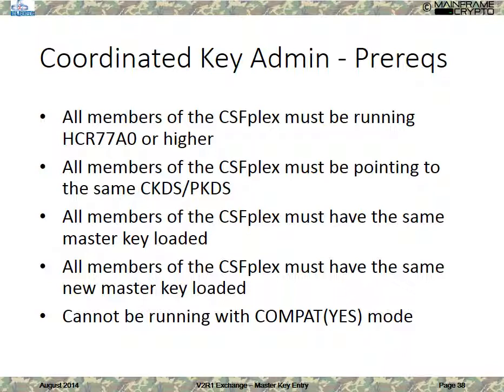Every member of the plex must be pointing to the same set of key stores. You could have a unique key store for each system, but if you're using a common key store, what ICSF will do is it will manage the master key change across all of them at the same time. In addition, not just pointing to the same key store, but they've all got to be running with the same current master key, which makes sense. If the key store is associated with a particular master key, that master key must be loaded on all of the cards, on all of the plexes. And you've got to be changing to a single master key. So the new master key must be the same on every card, on every LPAR in the plex.